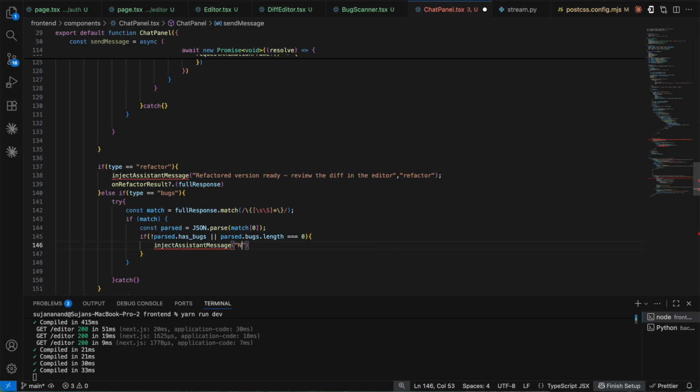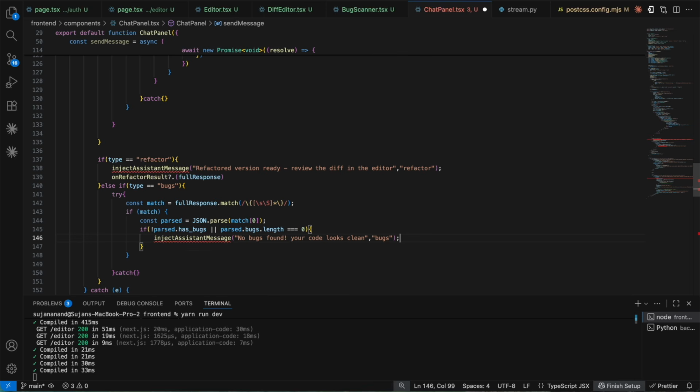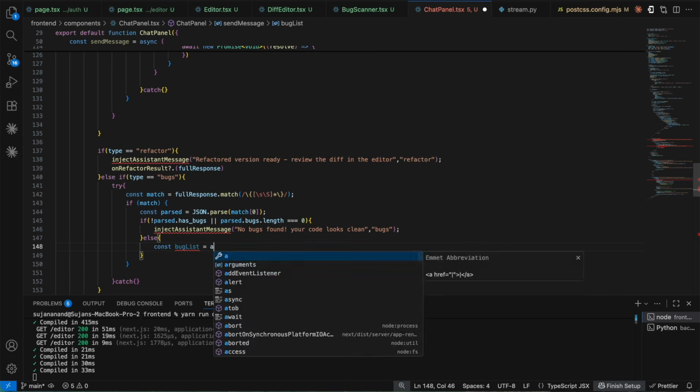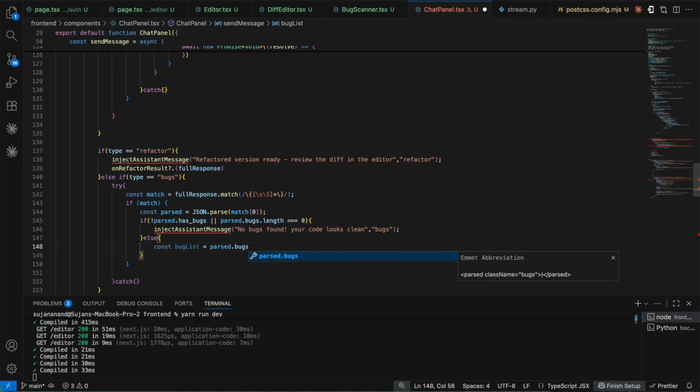With a message saying that no bugs found, your code looks clean. This is going to be with respect to the bug, so add in that over here. Else if it doesn't have bugs, I'm going to say const bugList is going to be equal to your parse.bugs.map. For every value over here I'm basically going to generate a proper list which is going to be in proper points. That is what is going to be shown to the front end user as well.